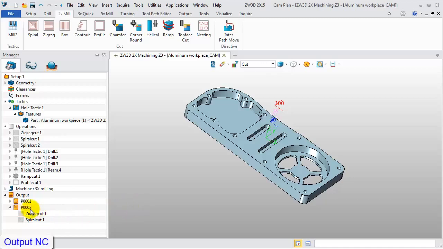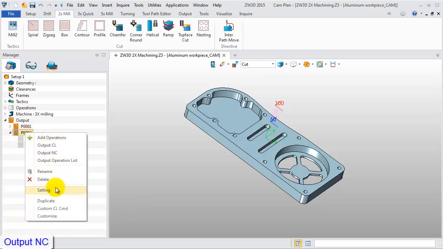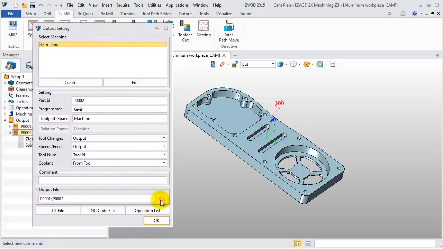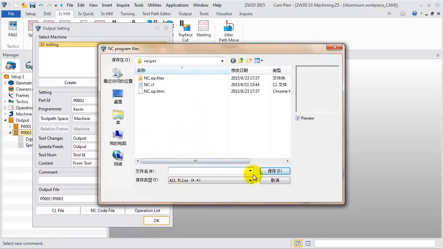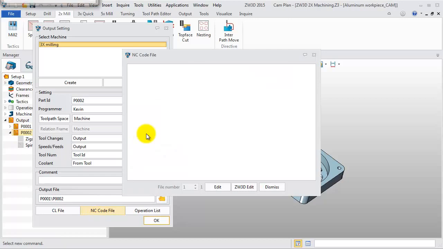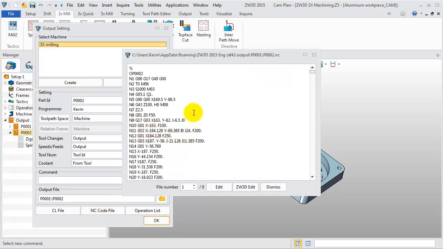Then right-click on P0002 and select Setting. We can change the part ID, the programmer, as well as the output folder. Click NC code at the bottom, then an NC code will be created.